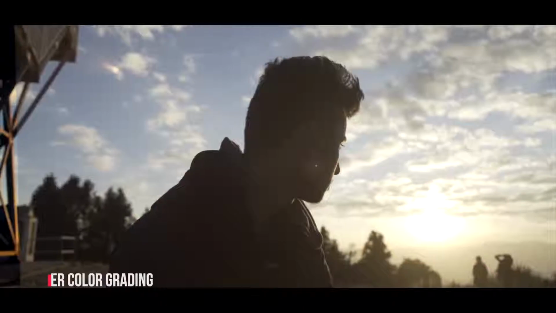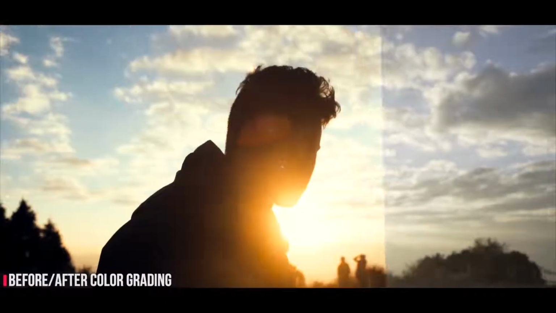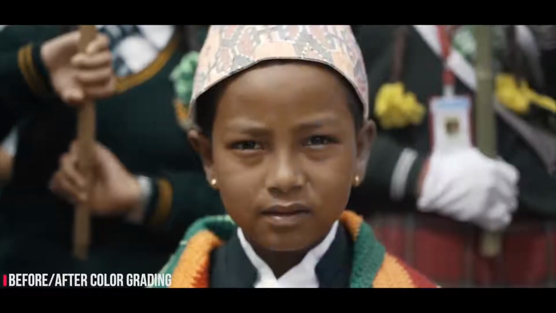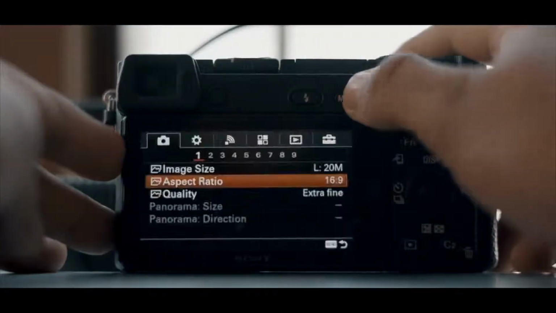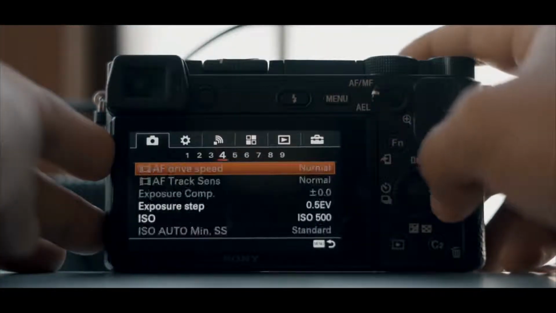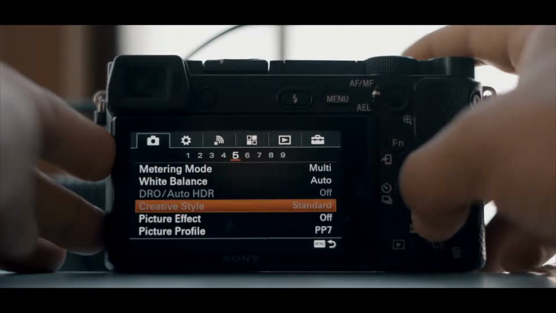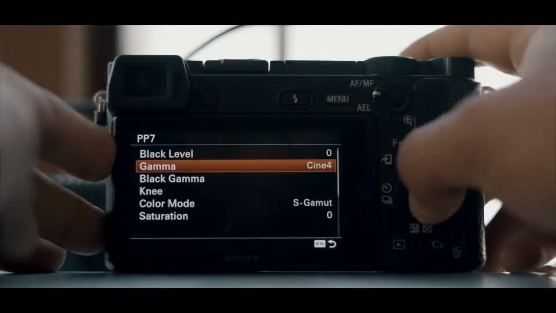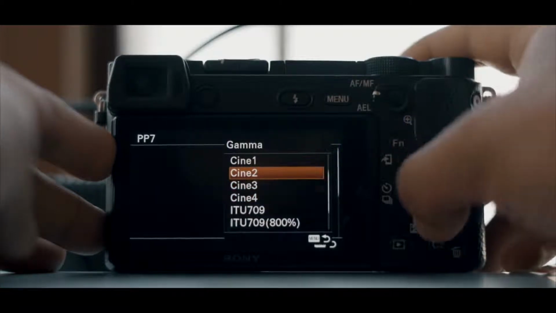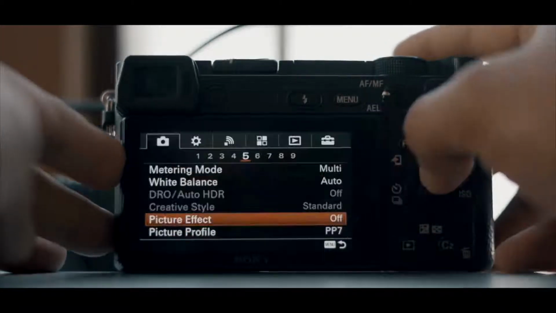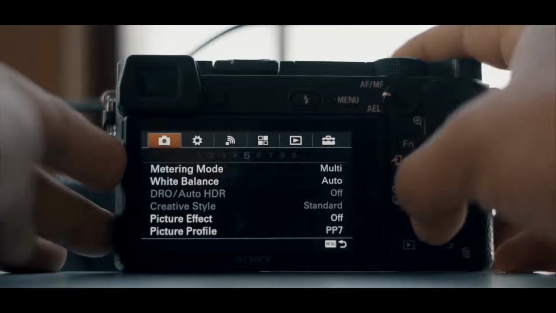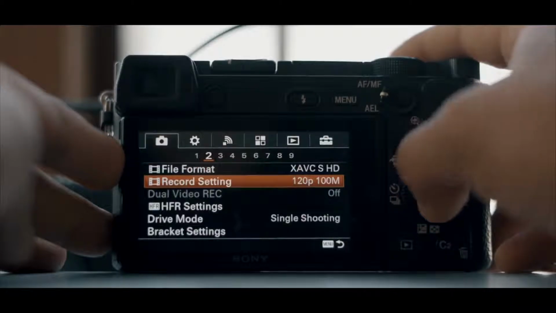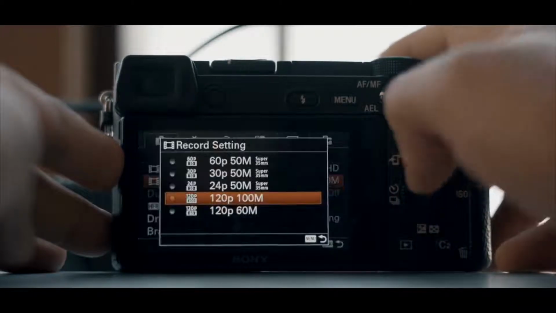First thing you want to do before shooting is check your camera settings. I recommend you shoot in a flat picture profile just to keep all the dynamic range and additional information together. Since I'm a Sony camera user, I normally shoot in Cine4 under picture profile 7. This is because it works for my style of color grading. If you are a Canon user, you can set your own flat picture profile by just dropping the sharpness, contrast and saturation. I also recommend you shoot in the highest frame rate possible, so later on you'll have the ability to slow down the footage in post-production.